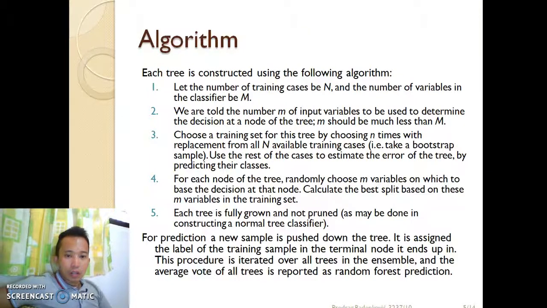Algorithm. Each tree is constructed using the following algorithm. Number 1. Let the number of training cases be n and the number of variables in the classifier be M. Number 2. We are told the number m of input variables to be used to determine the decision at a node of the tree. m should be much less than M. Number 3. Choose a training set for this tree by choosing n times with replacement from all n available training cases, for example, take a bootstrap sample. Use the rest of the cases to estimate the error of the tree by predicting their classes.